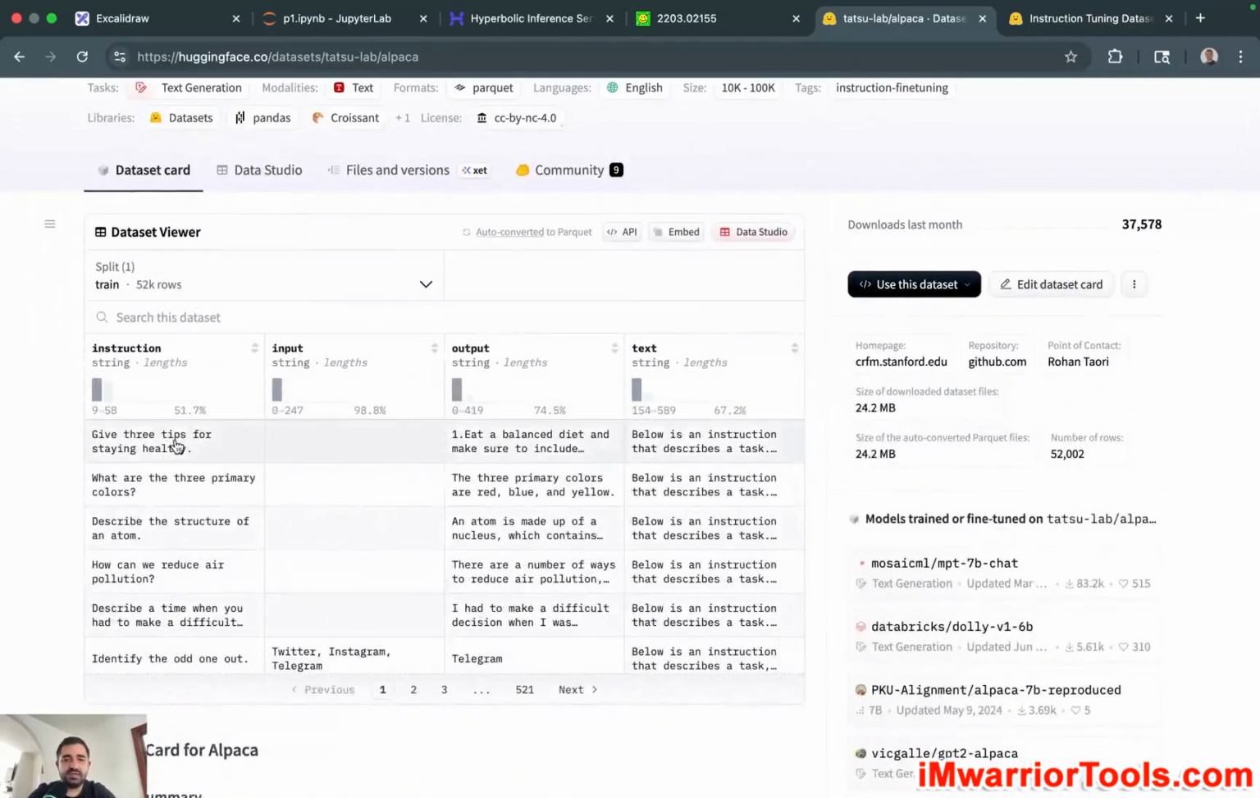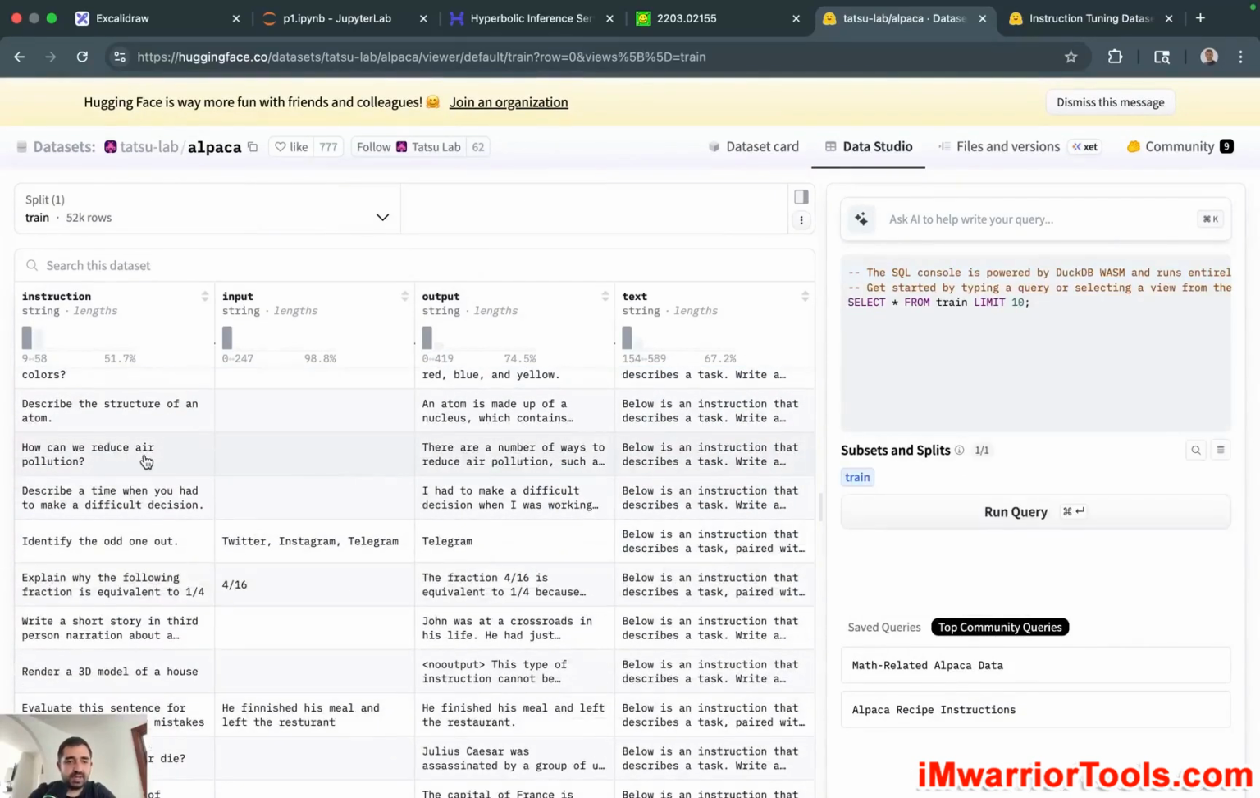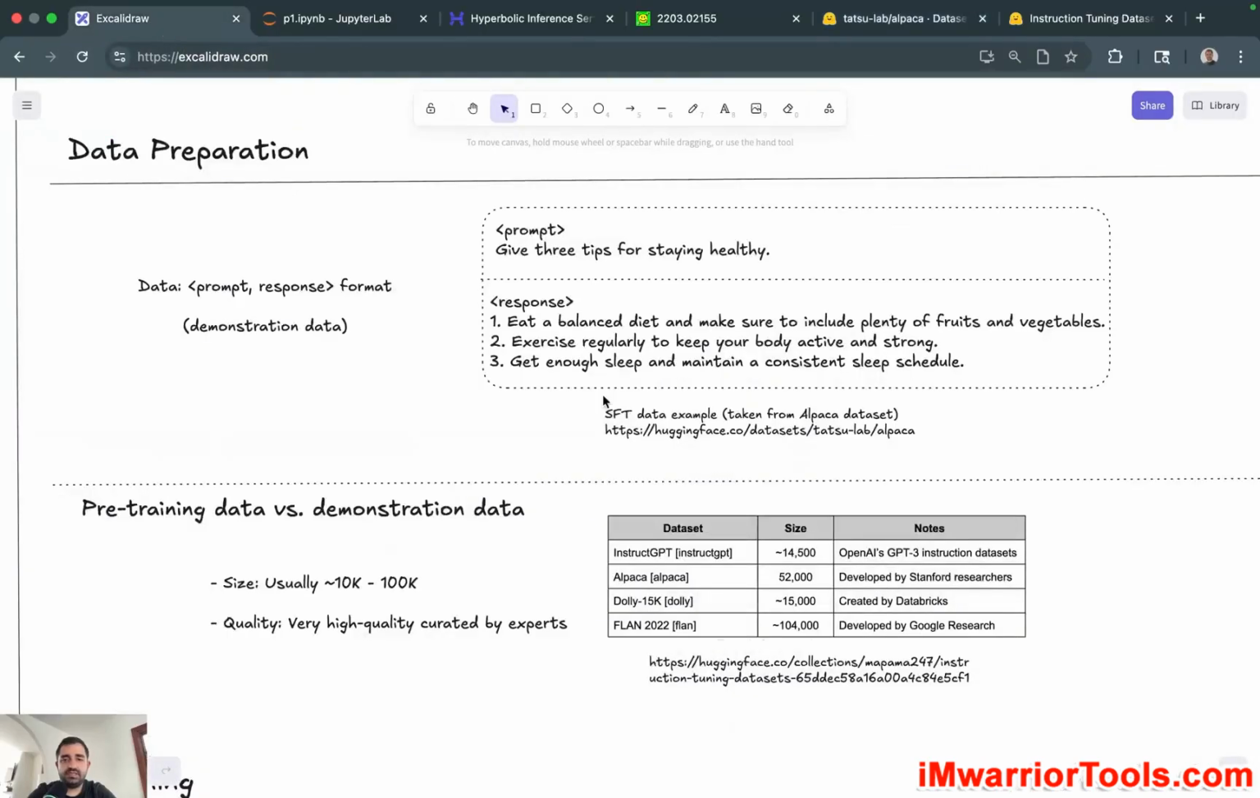This is the data. It's very similar to the pre-training data, but the difference is that it has an instruction column and an output column. So these are things like give 3 tips for staying healthy, and the output. And then there are more examples like how can we reduce air pollution, describe a time when you had to make a difficult decision. Again, it's a bunch of questions and responses. This is Alpaca. It's available online and open source. But there are also some other datasets.